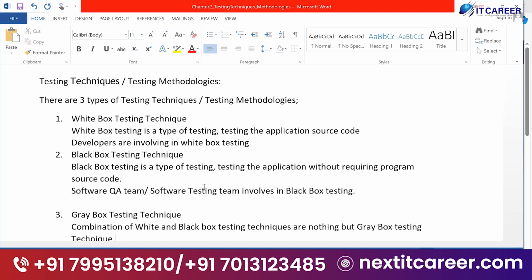See, what is white box testing technique? White box testing technique is a type of testing the application. So, have you been involved in white box testing technique? Your answer is what, sir? No. But you have to say no. But see, once again, understand. The question is, have you been involved in white box testing techniques or not? Your answer is what?